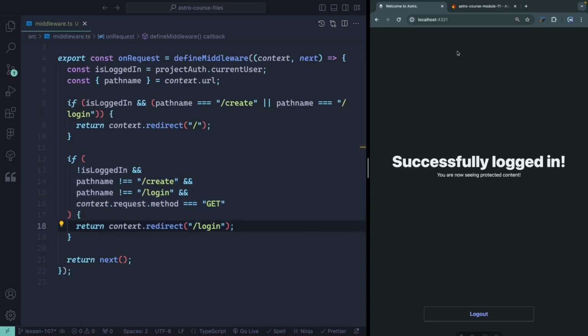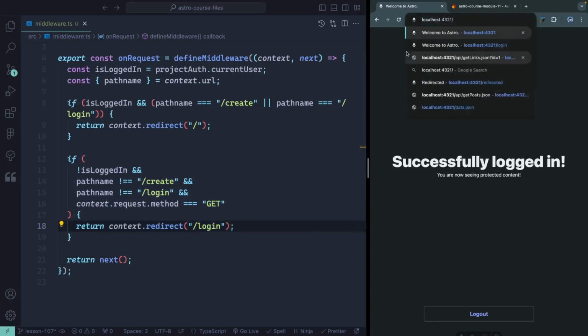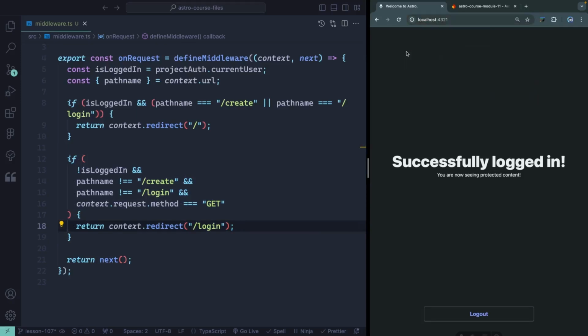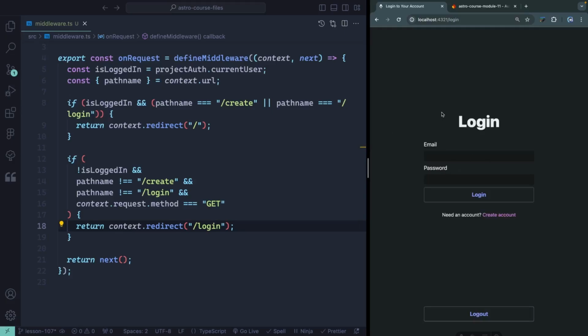Now, again, if I try to go to login, it's going to redirect me back to the homepage because it catches this block right here. Or if I try to go to create, the same exact thing happens. However, as soon as I log out, it's going to refresh the page, and then the middleware catches me and passes me over to this login. I just want to remind you about that.